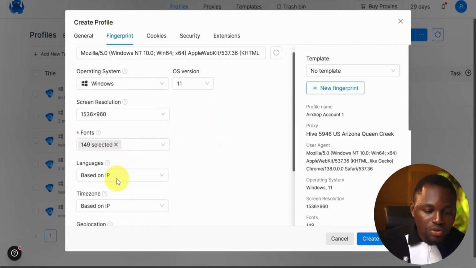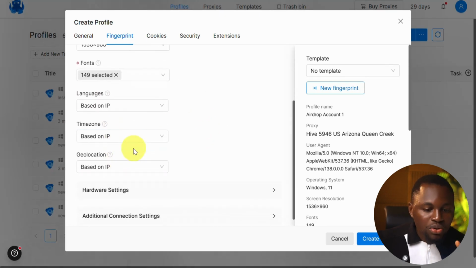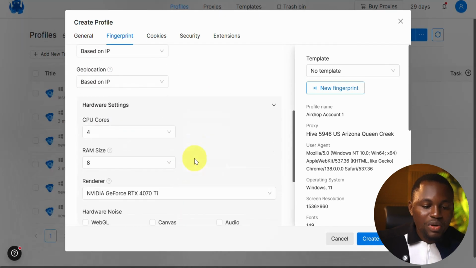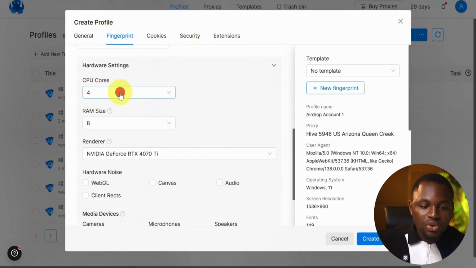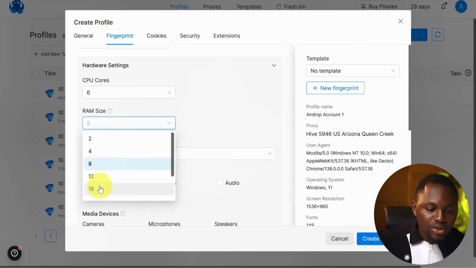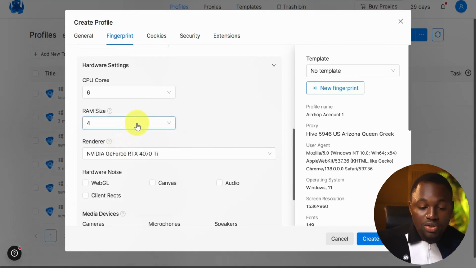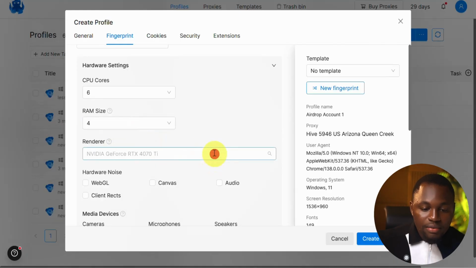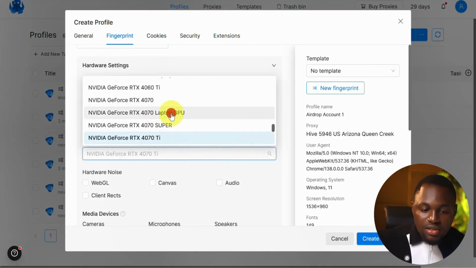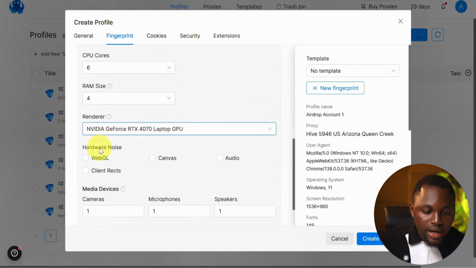You can also change font, language, time zone, geolocation. You can change your hardware settings, your CPU cores. You can increase the numbers to like 6. Your RAM size, you can increase it to 16. I think my laptop should be 16. I can reduce it to 4. You can see render. You can adjust any of these things that you want, right here, hardware, noise, canvas, audio, anyone you want.